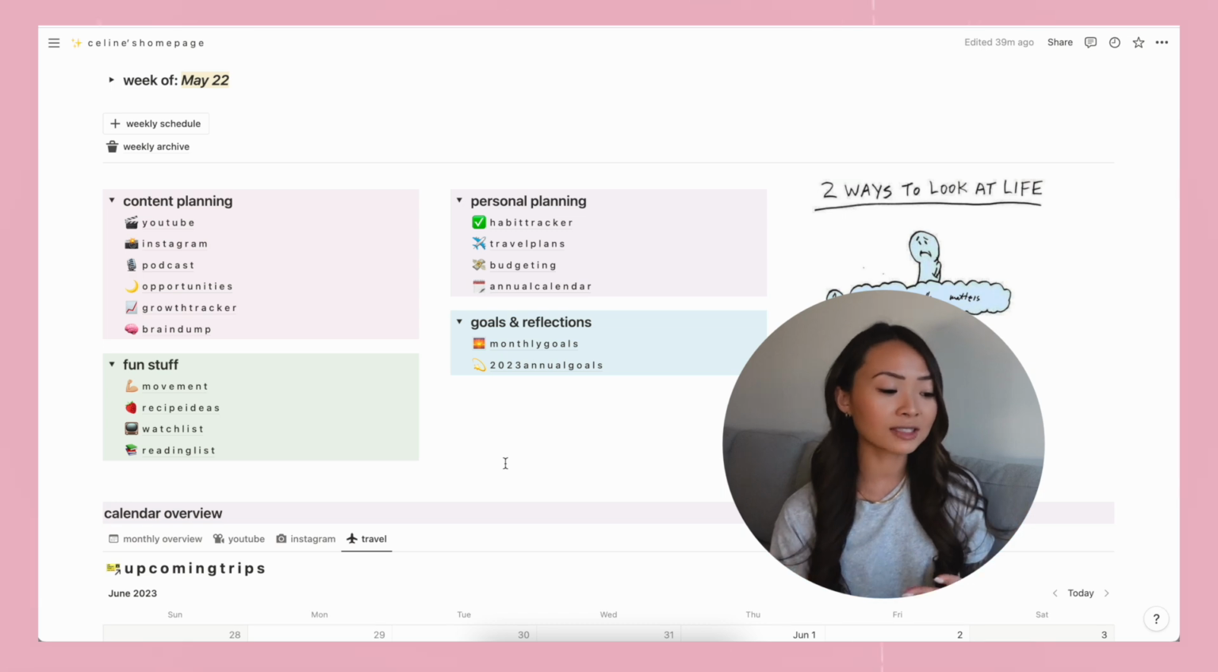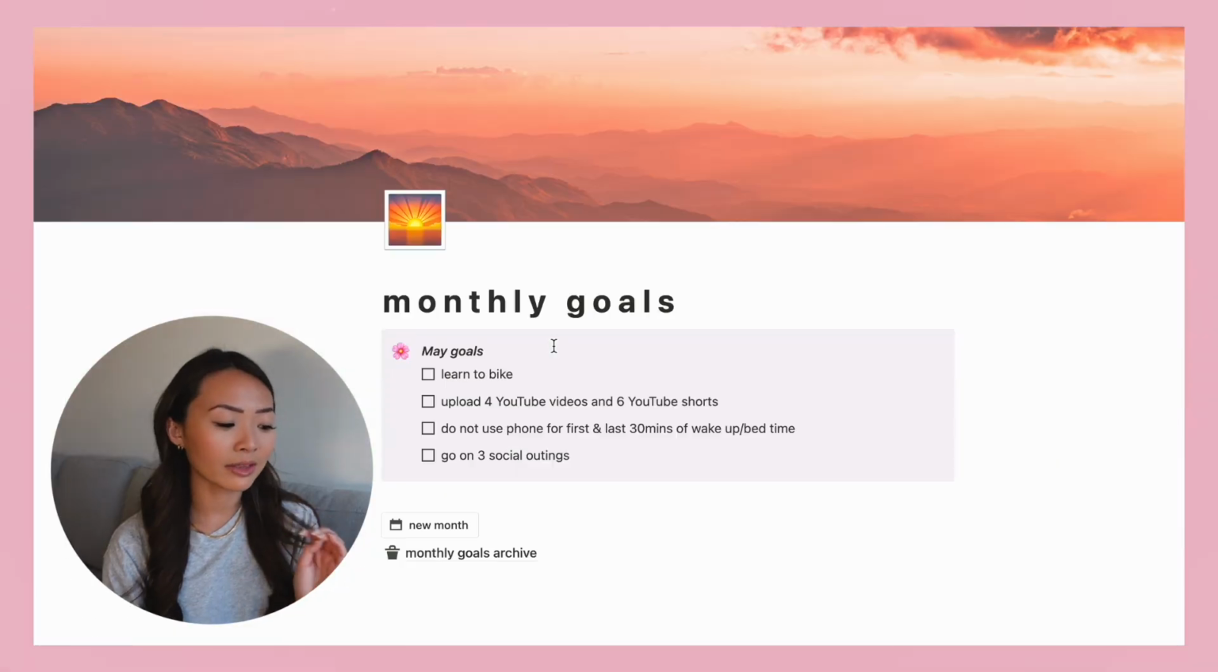The last little hub is my goals and reflections. I only have 2 things here. I'm the type of person that won't enjoy something if it feels like a chore. So if I had too many reflections or too many things that I need to fill out, I won't really use it. So this is my monthly goals page.